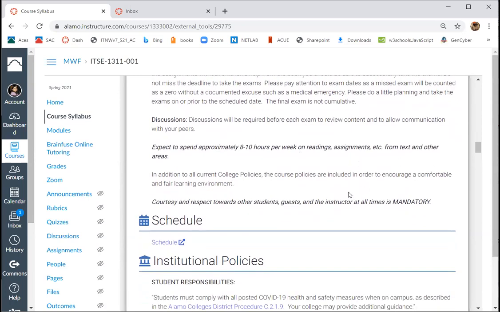Okay, and these policies are to encourage a comfortable and fair learning environment. So again, I need courtesy and respect for everyone: students, guests, instructor. I may have a guest, that probably is not likely, but anyway, just be respectful to everyone. I want all of you to know that this is a safe space.